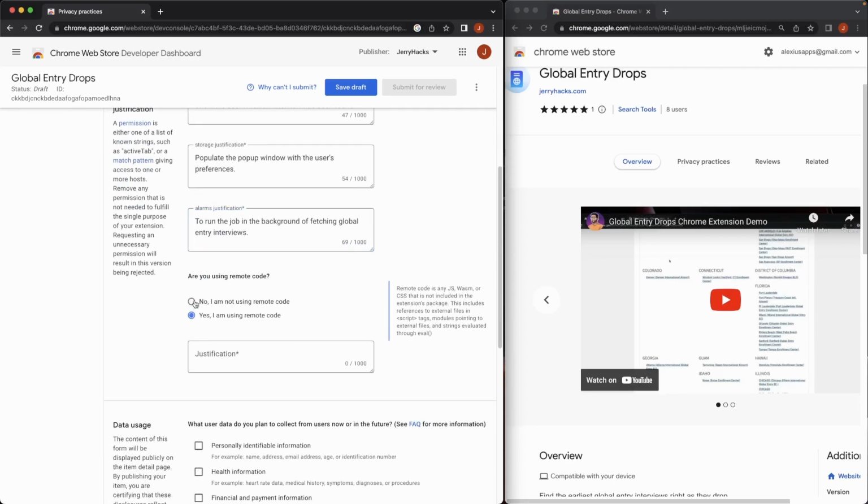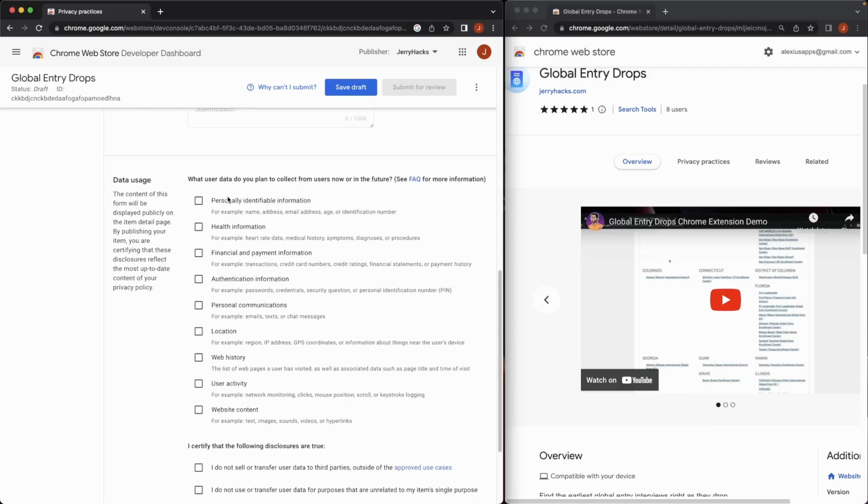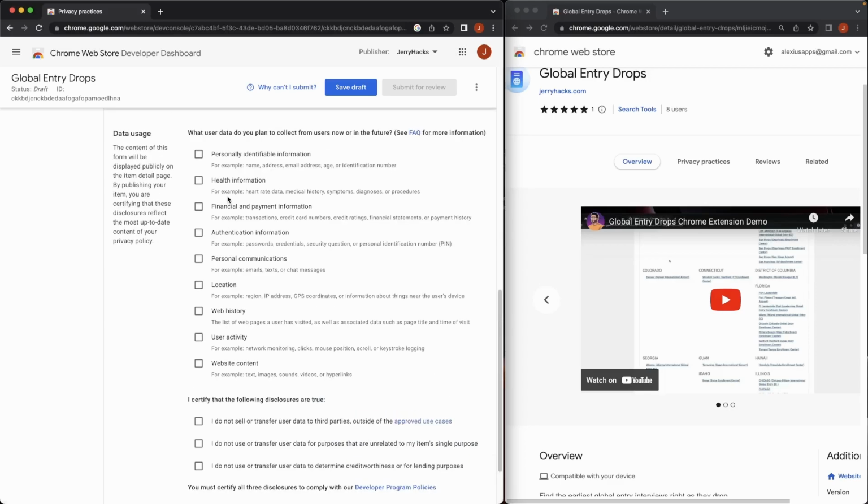So things that may be streamed in, like if you had a jQuery JavaScript file that you were streaming in from a CDN or something like that, you would have to specify that here. If you are collecting any data from the user, like maybe you have Google Analytics in here or some other ways of recording user data, you have to specify that here.